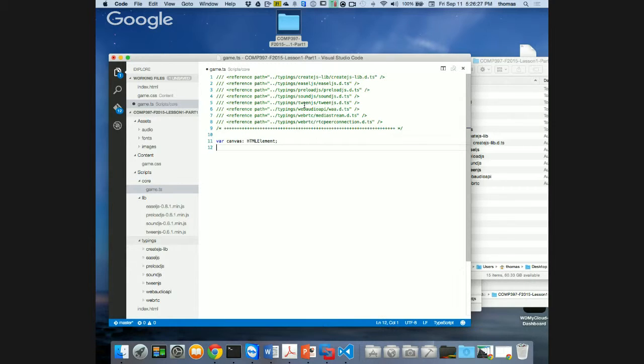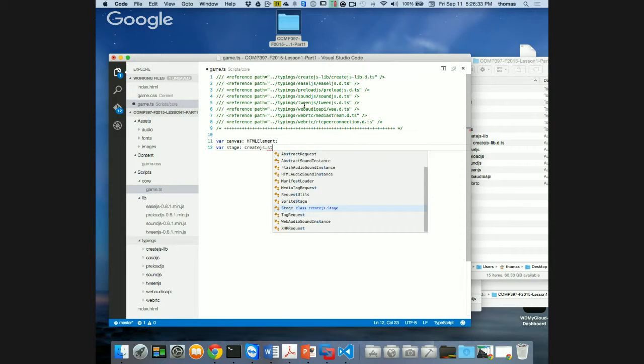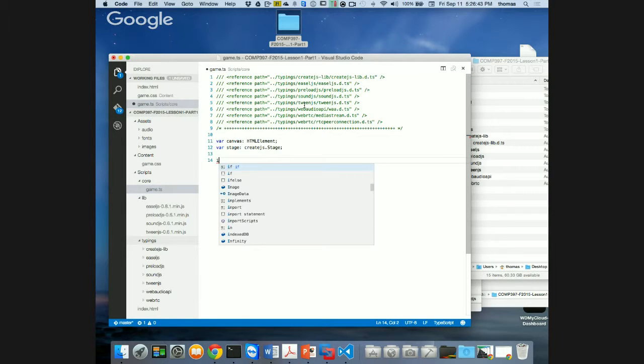Then I'm going to go var stage is equal to create.js.stage. That's what it is. So I'm typing out what these elements are. A stage is a createjs stage. That's what I'm making. I'm creating these elements like this, right? I want to make a function called init. So I'm going to say function init, right? And my initialization function is going to define my stage and my canvas.